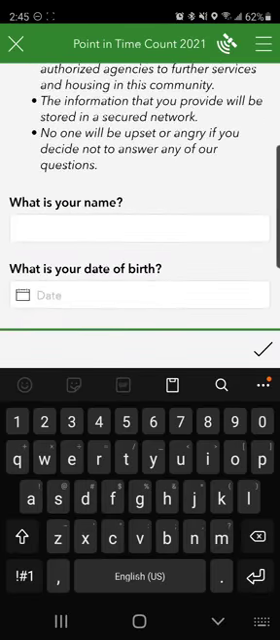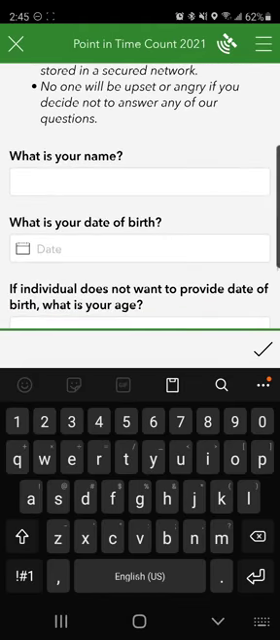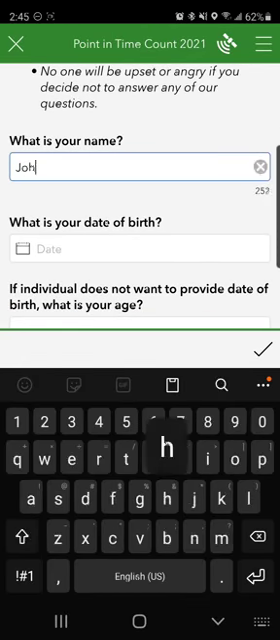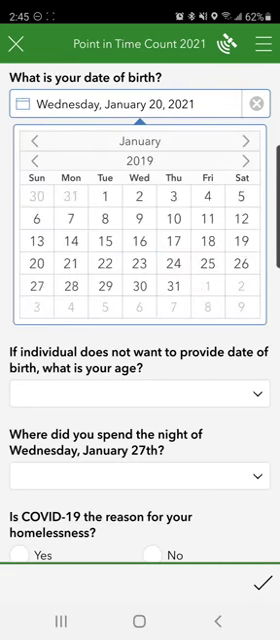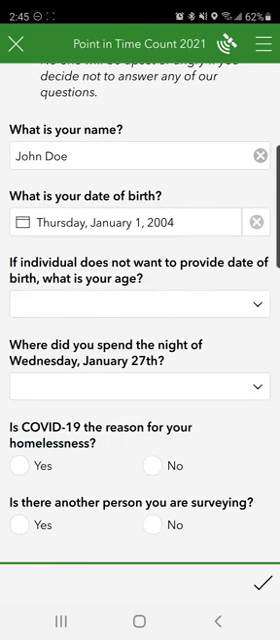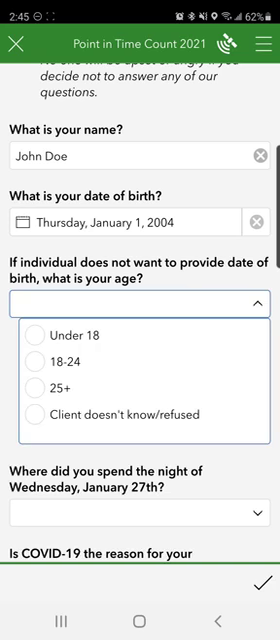You'll then ask the individual the series of questions that follow that text. So, what is their name? What is their date of birth? If they don't want to provide their date of birth, there is an option for you to put in information on the age range they fall into. This data will be used along with their name and date of birth if it's provided in order to deduplicate and make sure that we're not counting the same person twice, since we will be using these short surveys over a number of days.